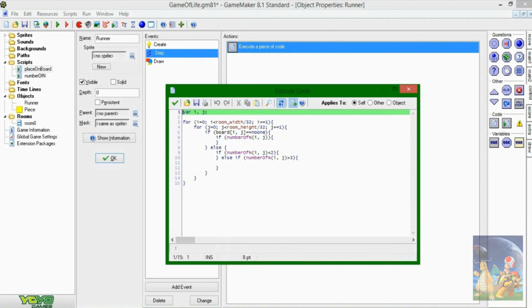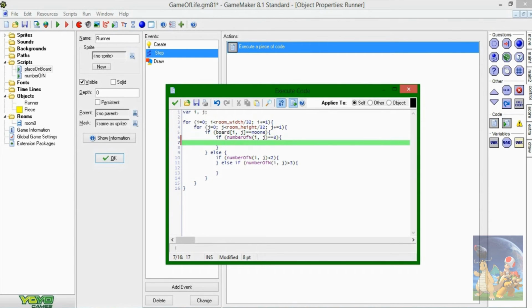Anyway, we'll go back in the step event. If the number of neighbors equals 3, I forgot to write that the first time around, then we'll want to do something. Now, I could just very easily say instance create a piece, but that'll get back to what I said earlier in that it'll update sequentially instead of instantaneously, and while once again that can provide some interesting looking behavior, it doesn't follow the rules of the game of life. So we'll have to do a little bit more than that.